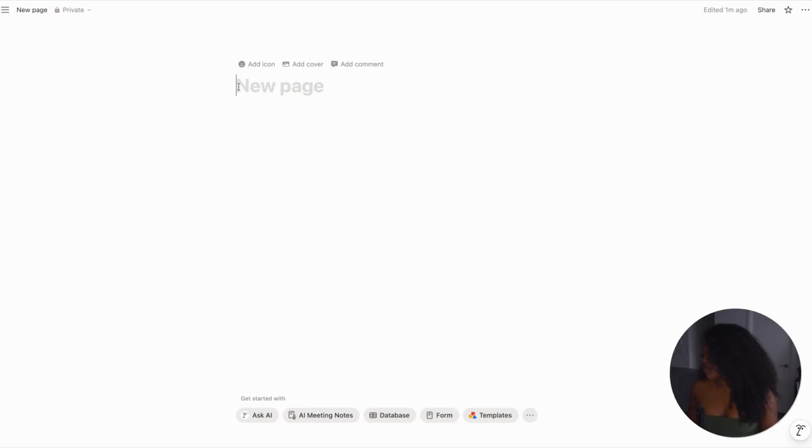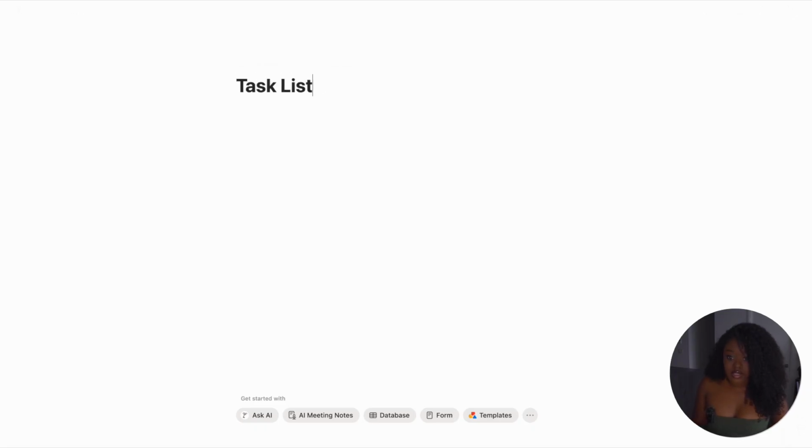First, we are going to open a new page in Notion and create a title. We will call this task list. You don't need to create a new page. You can definitely add this task list to an existing one that you have.